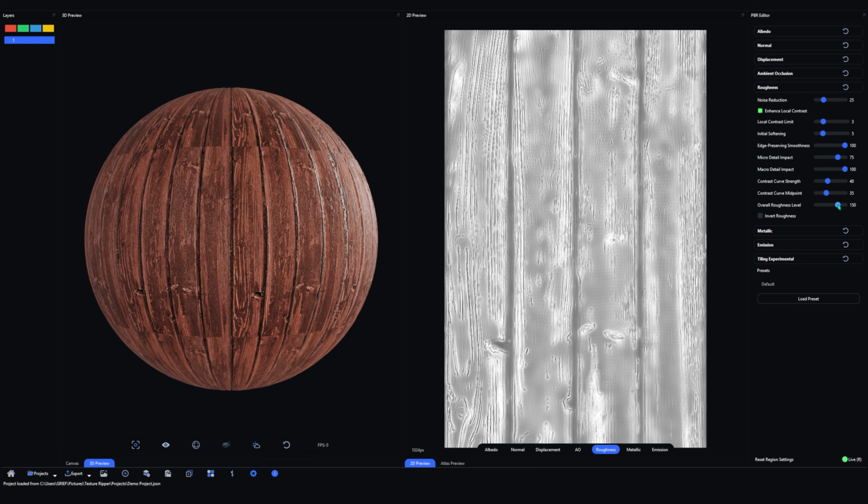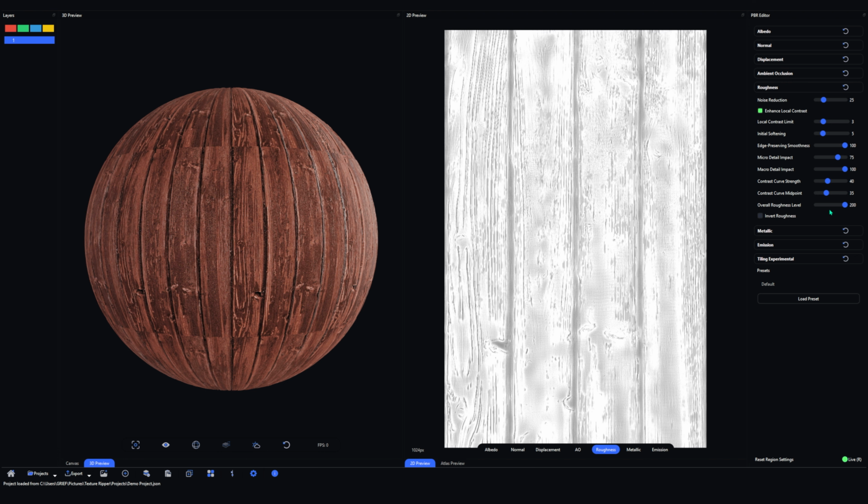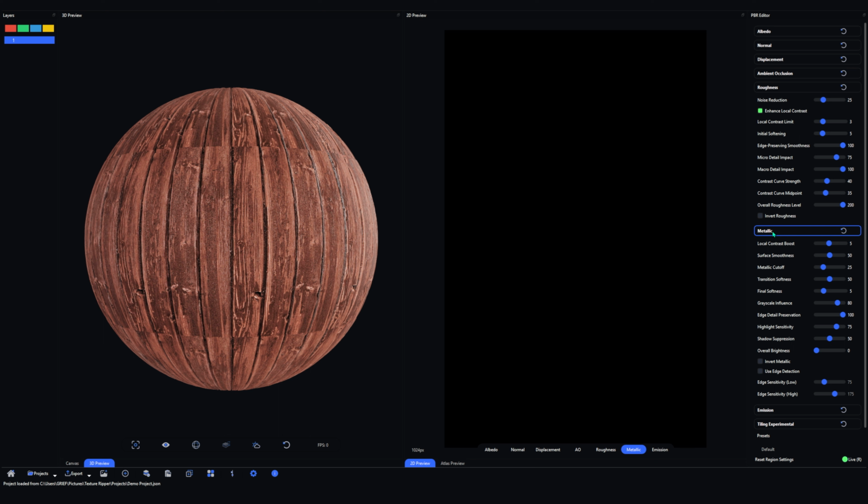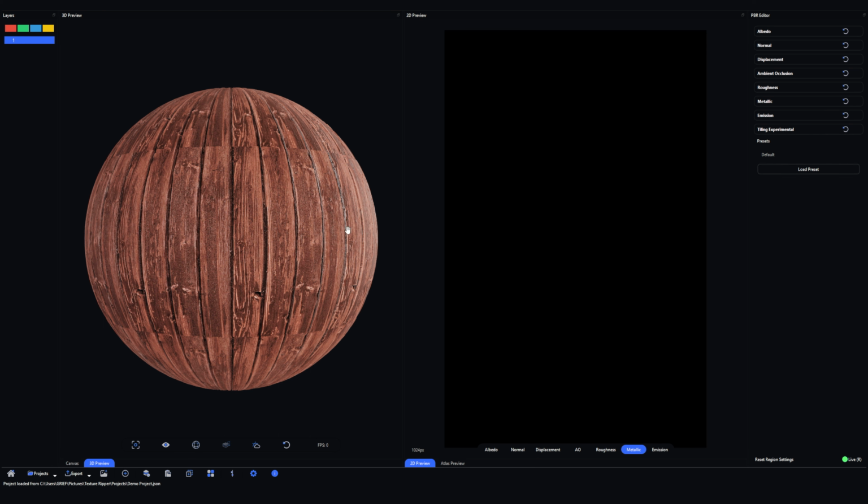Let's tweak the roughness map first, since that controls how the material will be reflecting the light and dispersing it. With our material being rough, we can tweak the normal map and other PBR maps to get the desired result we are going for. If you're happy with the result you have, go ahead and expand the tiling experimental section.